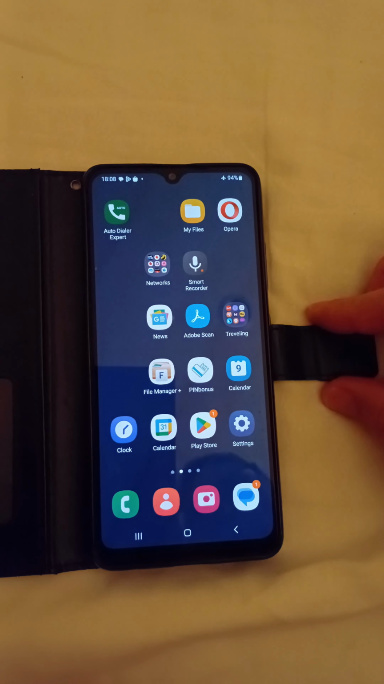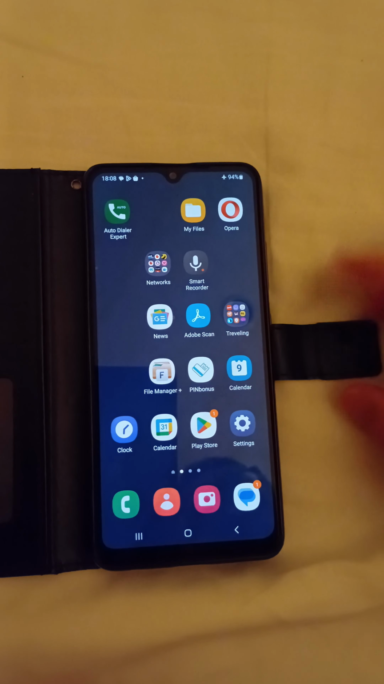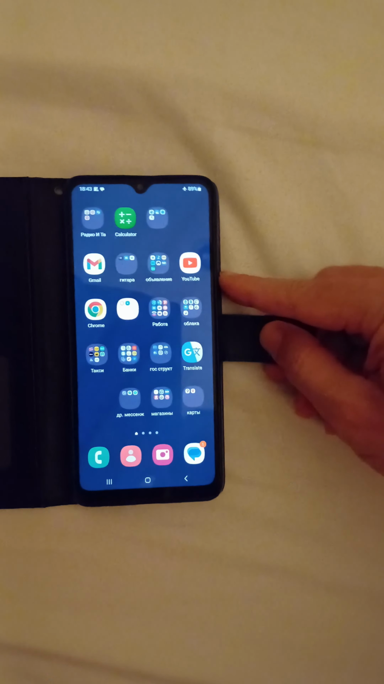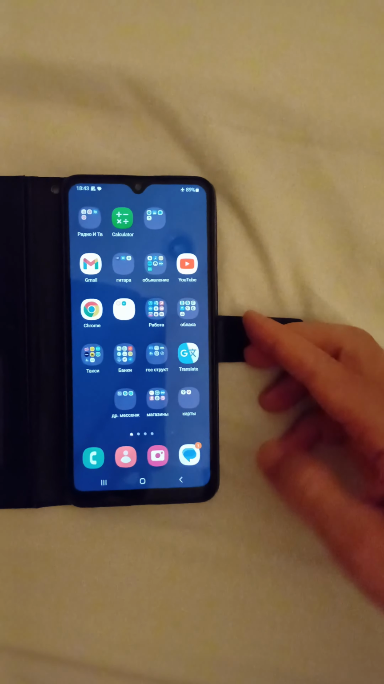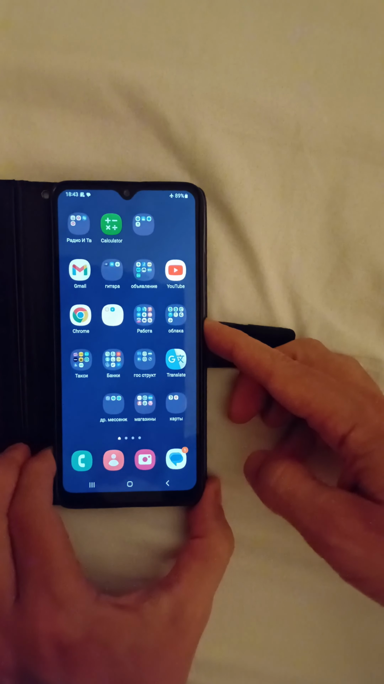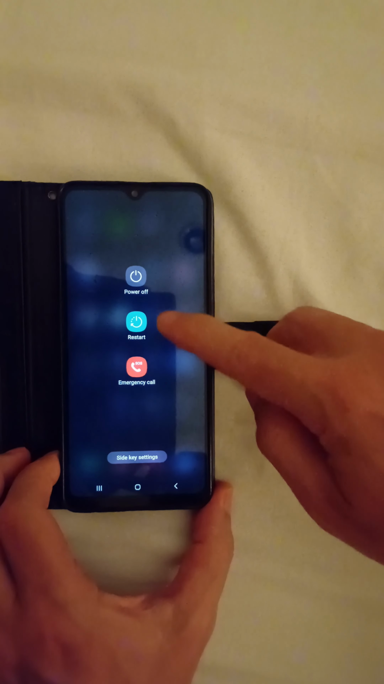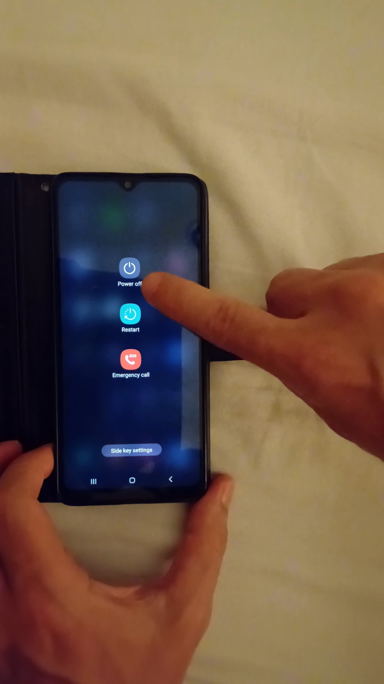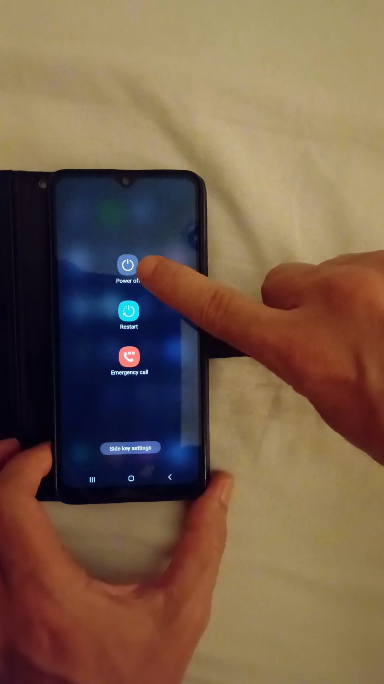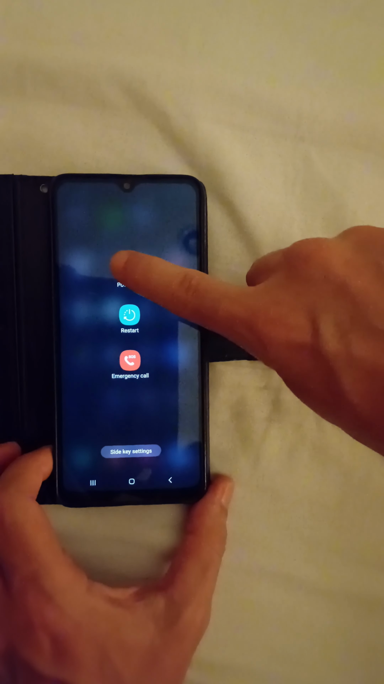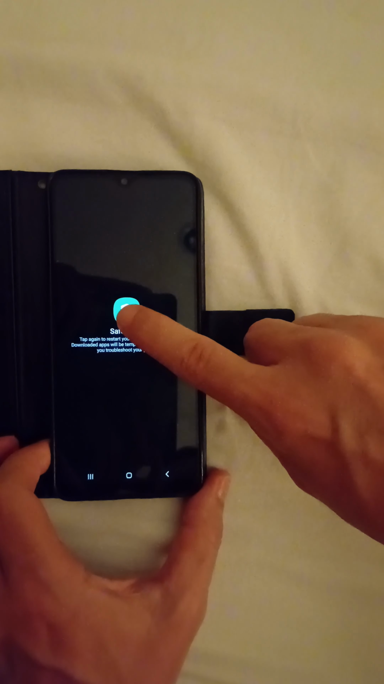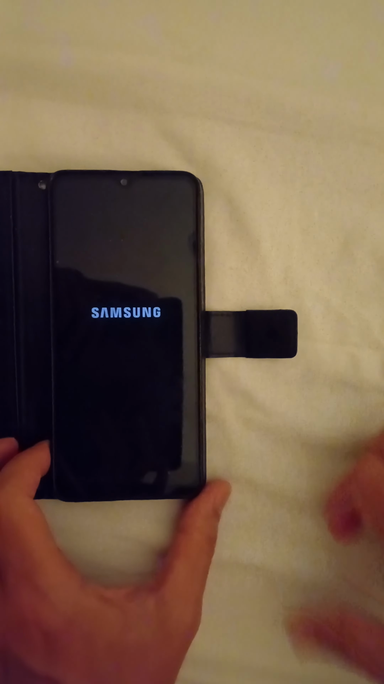switch on your phone in safe mode. I can show you how to do it. For entering safe mode in your phone, you should push the switch off button and hold. As you can see, three options: power off, restart, and emergency call. Just push and hold the power off button, and after that you can see safe mode. Just tap this and your phone will restart in safe mode.